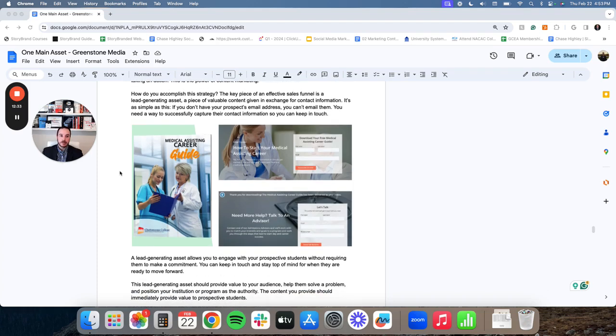The key piece of an effective sales funnel is some sort of lead magnet, a piece of valuable content given in exchange for contact information. It's as simple as this. If you don't have your prospect's email address, you can't email them. You need a simple way to successfully capture their information so you can capture leads and keep in touch.